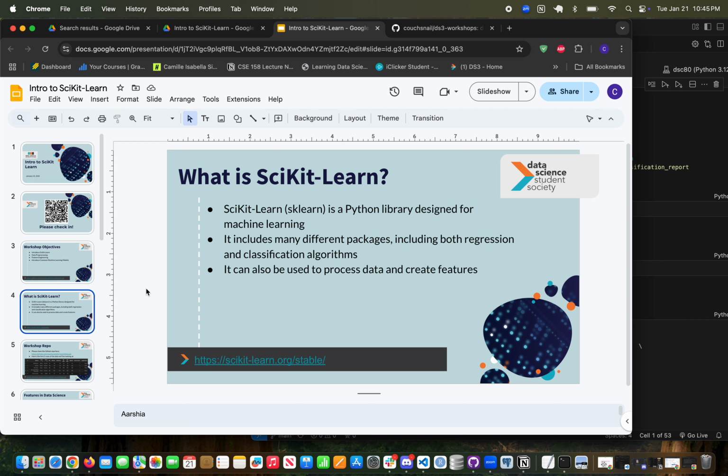So to begin with, what is SciKit-Learn? SciKit-Learn, often abbreviated as SK-Learn, is a Python library designed for machine learning. It includes many different packages, including both regression and classification algorithms. It can also be used to process data and create features, as we can see later.